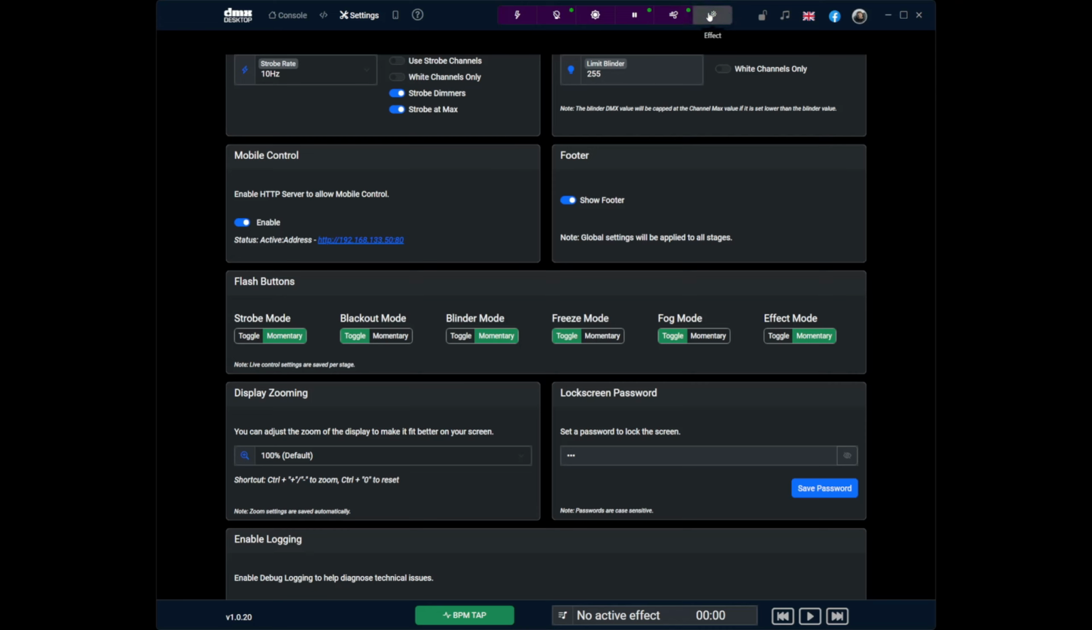That's going to affect the buttons in the navigation header here, and it's also going to affect the main buttons, and it will also affect the buttons which are in the mobile control, which we will go into later.